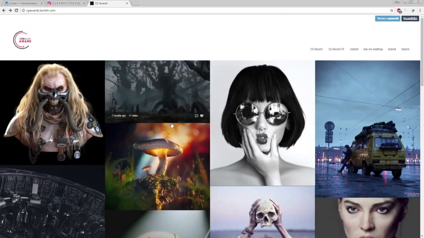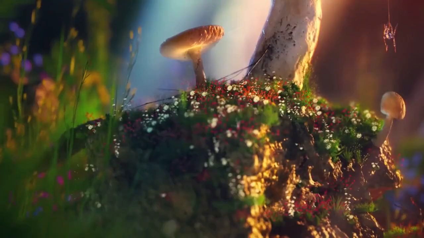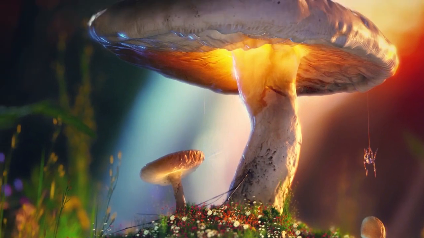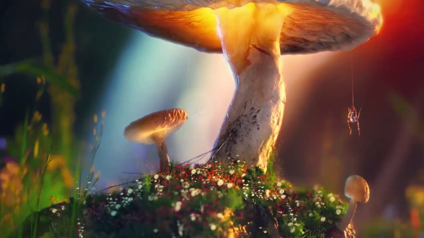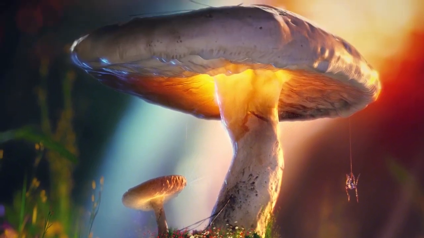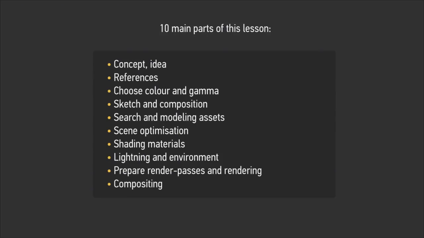One of the main tasks that I set for myself was to create an interesting story with assets from the Megascans library and to practice rendering large geometry arrays in Octane. Today, I would like to share my experience, to tell you about how and why I went about making this art. Here are the 10 main parts of the lesson that I will consider.